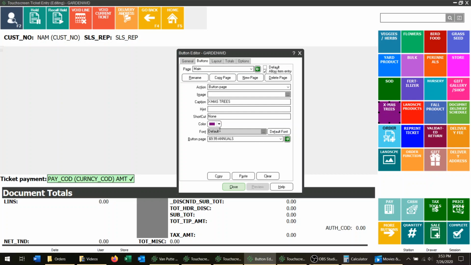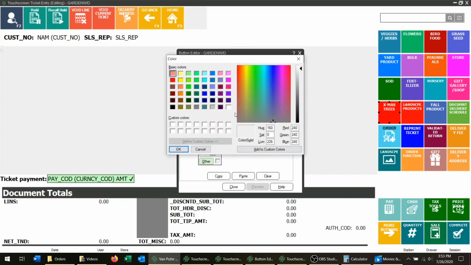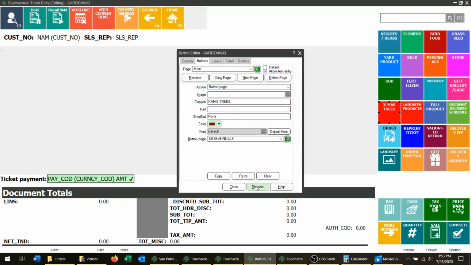And then we can change the color. Maybe we don't want red next to red. Maybe we should make it green, but then there's green on top of it. Let's make it, we'll make it dark red, whatever. Preview, Christmas trees. Okay. So there's Christmas trees.